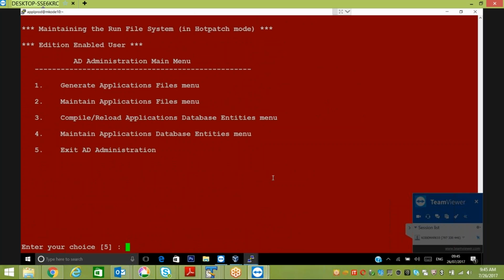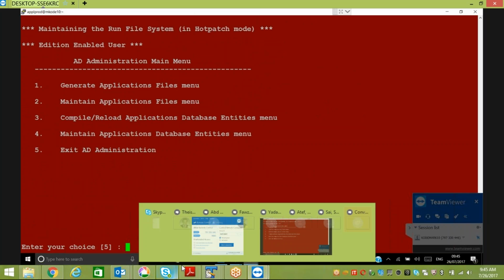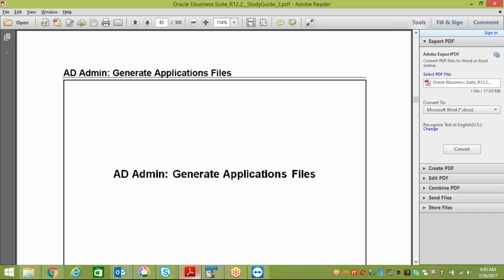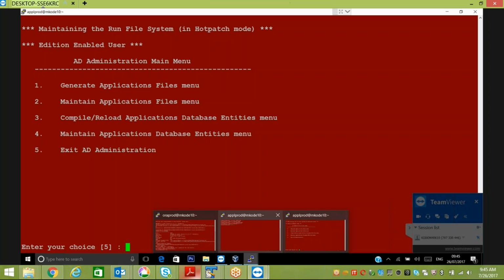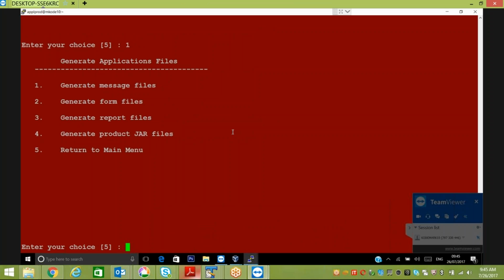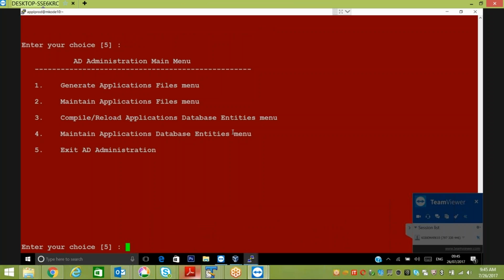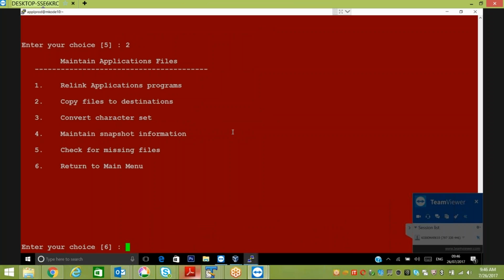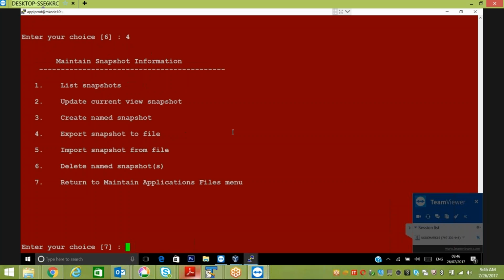All right, this is the menu you would be seeing, and from tomorrow onwards we'll be discussing the same things. Generate application files: if you choose one, you would see more options: generate message files, form files, report files, product jar files. Go back, second option: there are more options for linking the application, copy, convert, maintain snapshot, which I just told you about. If you choose the fourth option, you may find other options like list snapshot.